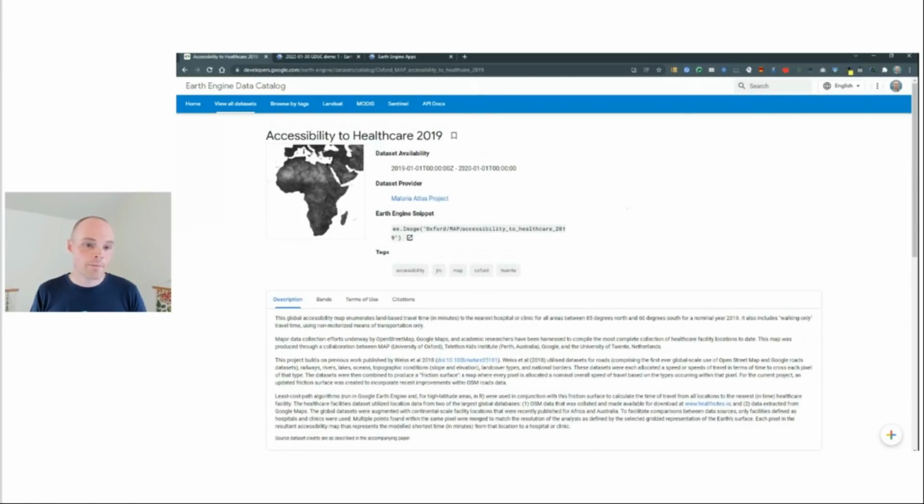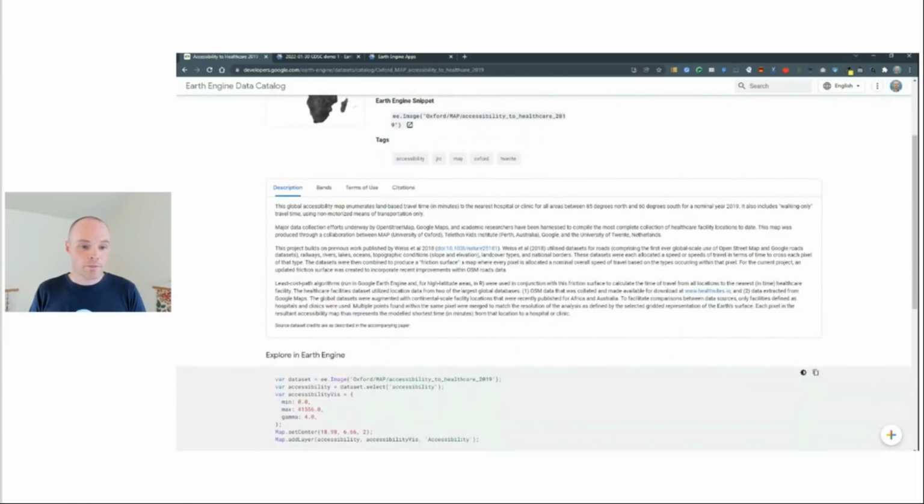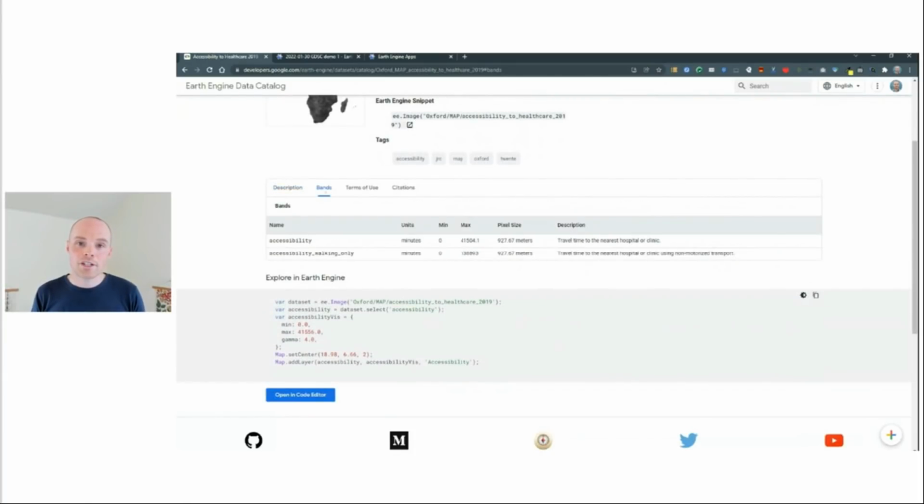So on these data catalog pages, we can find out when the data was published. We can find out who published it, how we can import it into Earth Engine. There's a small code snippet, the tags that it includes, the description, the types of information that are included within, in this case, an image data set. We can see that when we're looking at the imagery, the pixels' values are in units of minutes. And we have two different bands. One is accessibility, and the other is accessibility walking only. And we can read about what those mean exactly here in the description.